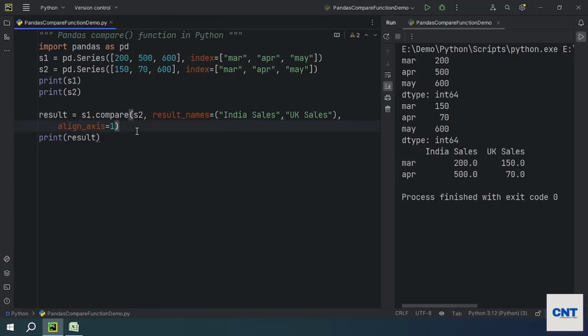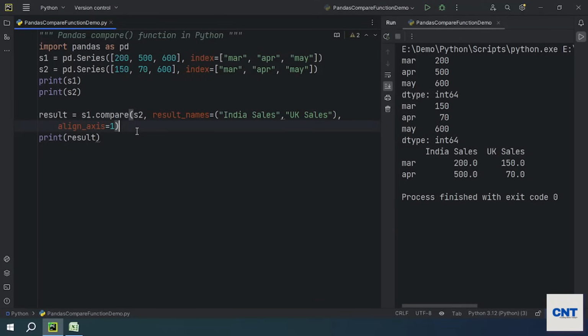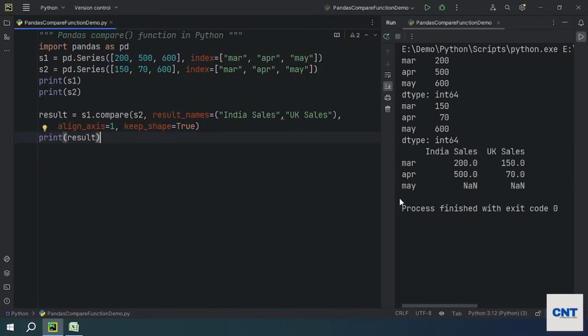Now let's see another parameter, that is keep shape, which means if keep shape is true, all rows and columns are kept. Otherwise, only the ones with different values are kept. So let's make keep shape true. It will include all rows, irrespective of which are equal and which are not. You see, for May the values are equal, so it will show a null value.